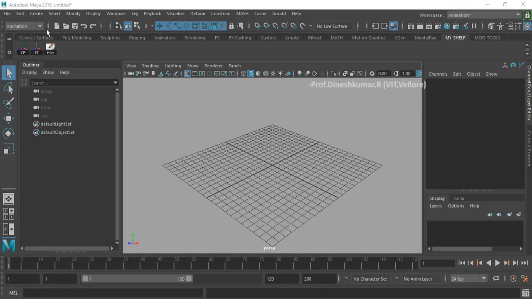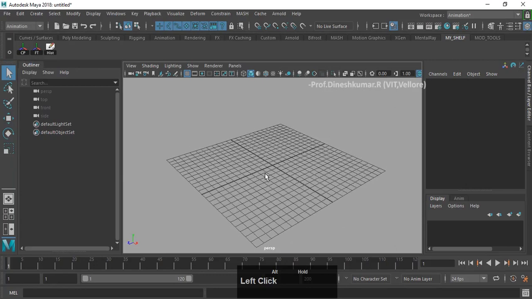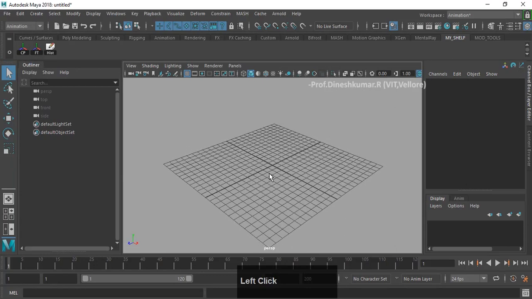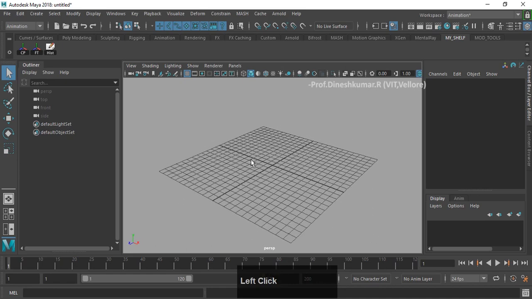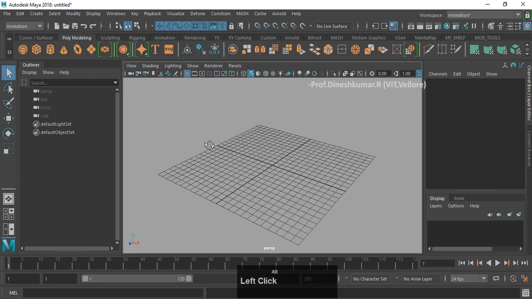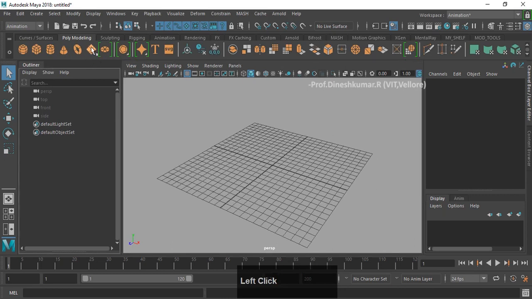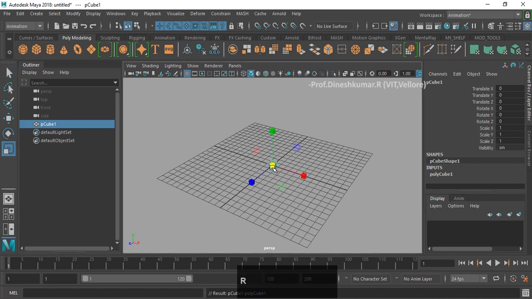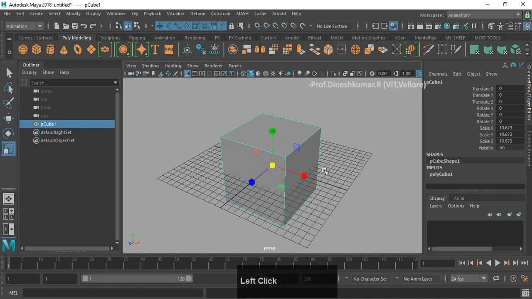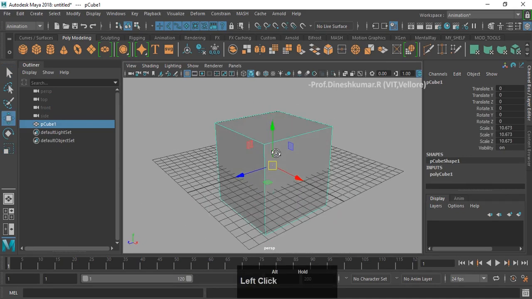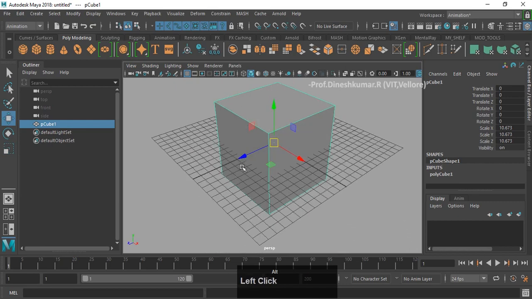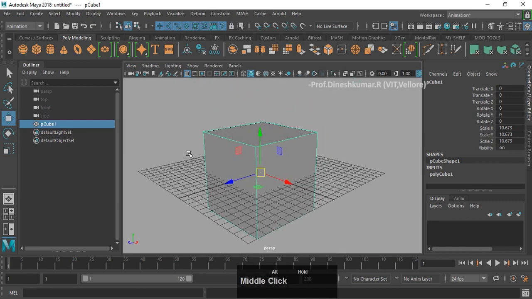Good morning, students. Last class we discussed modeling a SWOT temple. Let me take you through some of the other basic steps. For example, let's take this cube. Let me scale this up. So we have a cube.